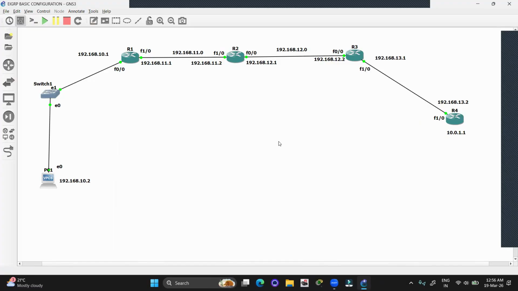So that is all about the basic configuration of the EIGRP protocol.